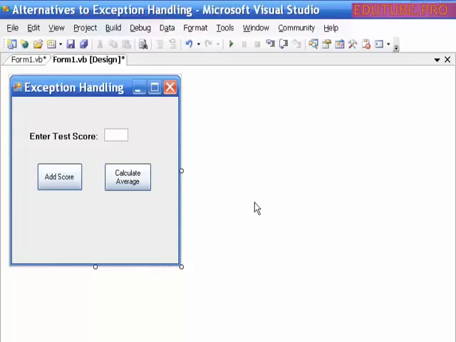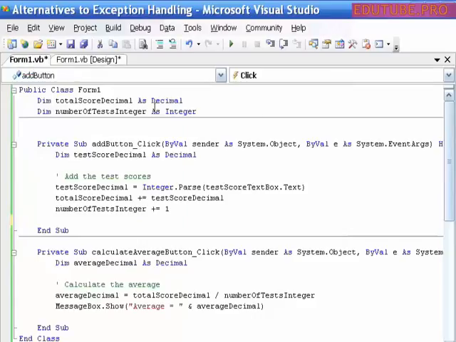In this example, the user will be allowed to enter a test score, click on the Add Score button, and then click on the Calculate Average button. Before running this, let's take a look at the code so we have a feel for the design.